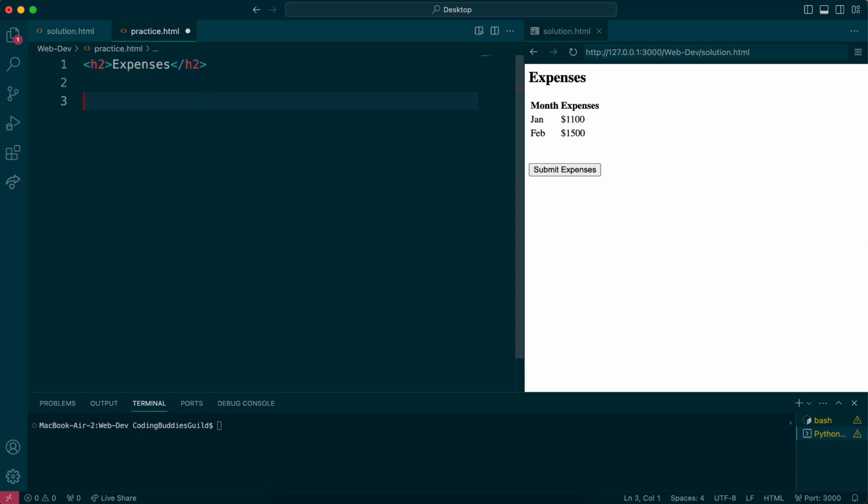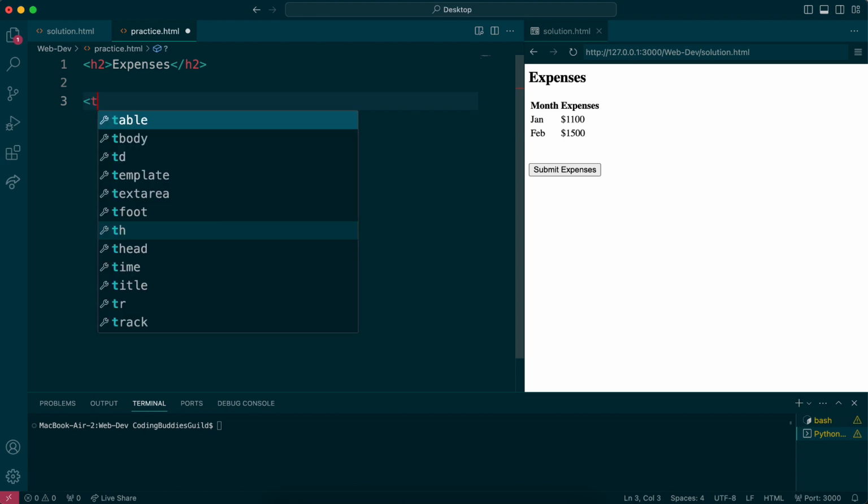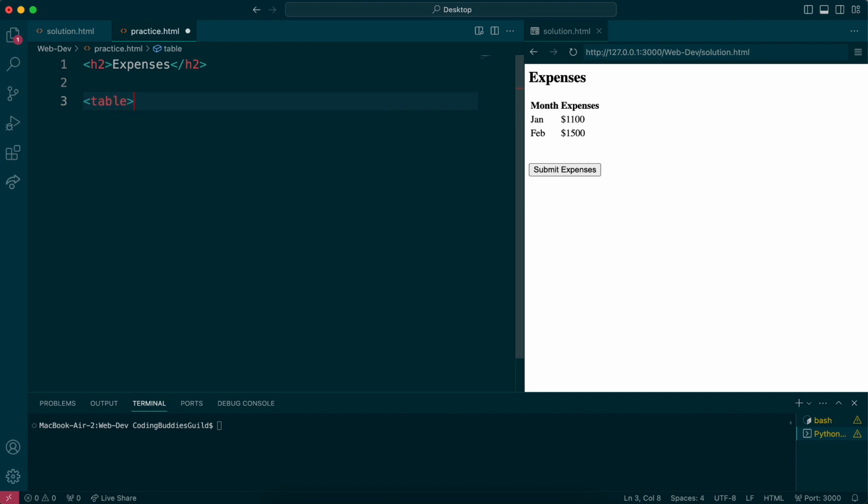The next thing that we want to do is to create a table. How can we do that? As we said, we just go open angle bracket and table, you close it. So whatever you put between the opening tag and the closing tag, this is the opening tag and this is the closing tag because of the slash in here.